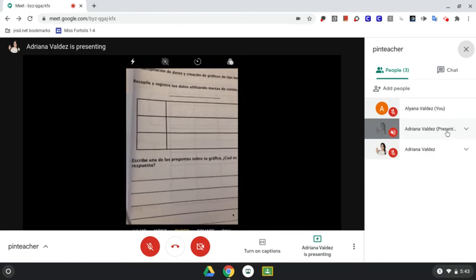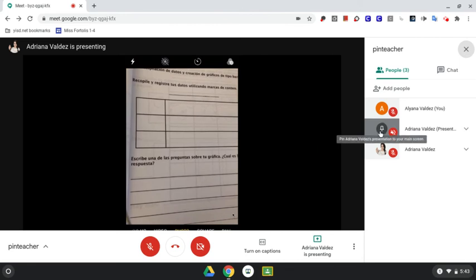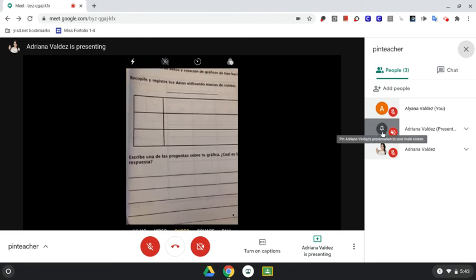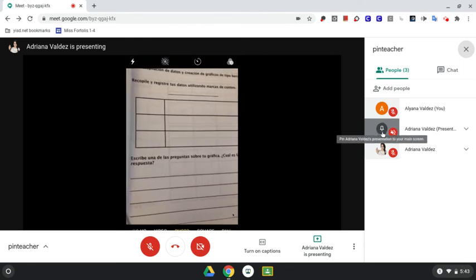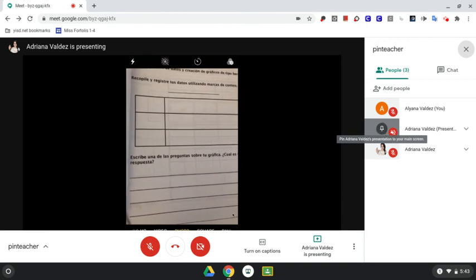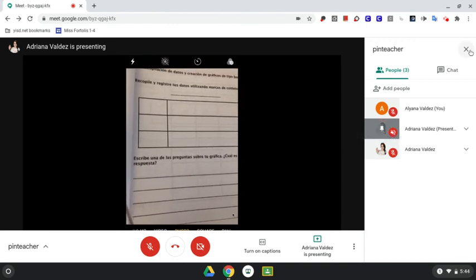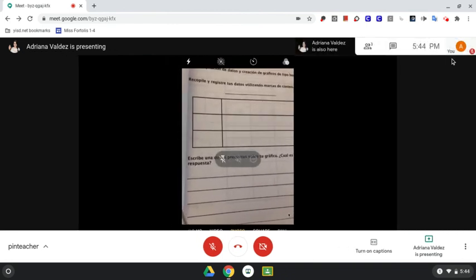So the one that says presentation, that's the one that you're going to make sure that you click this button that says pin. If you have a touchscreen, all you have to do is tap it two times, and then it's going to pin it for you. So that's how you can pin your teacher, so you can have a better view.